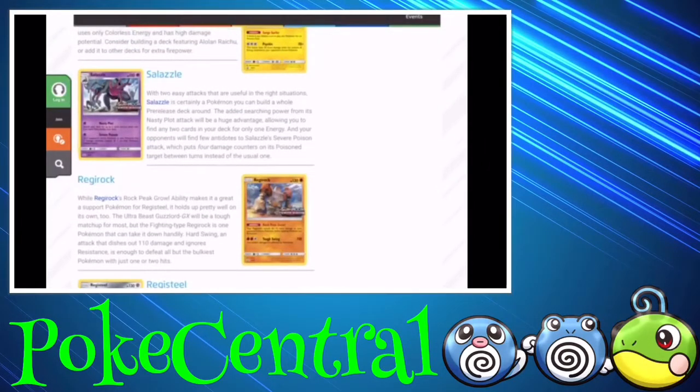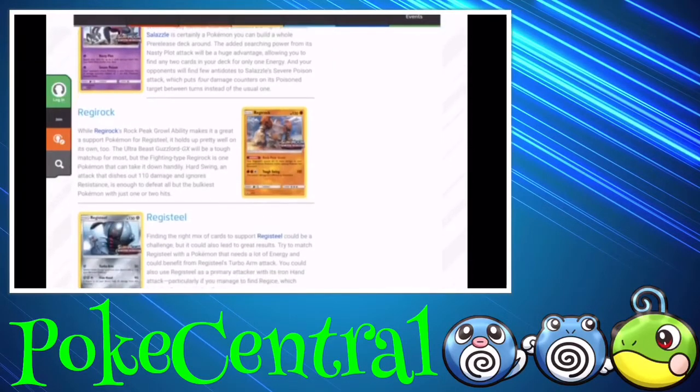Salazzle, for 1 psychic energy, you could use Nasty Plot. Search your deck for up to 2 cards and put them into your hand, then shuffle your deck. And then for 1 psychic energy as well, you could use Severe Poison. Your opponent's active Pokemon is now poisoned. Put 4 damage counters instead of 1 on that Pokemon between turns. So that does 40 damage, pretty much, for 1 psychic energy, unless they could heal it. So that's decent.